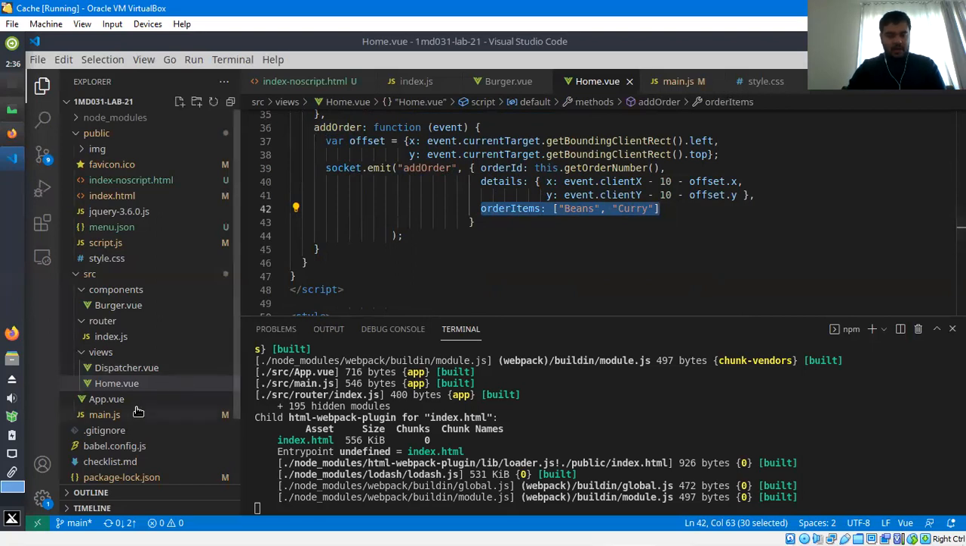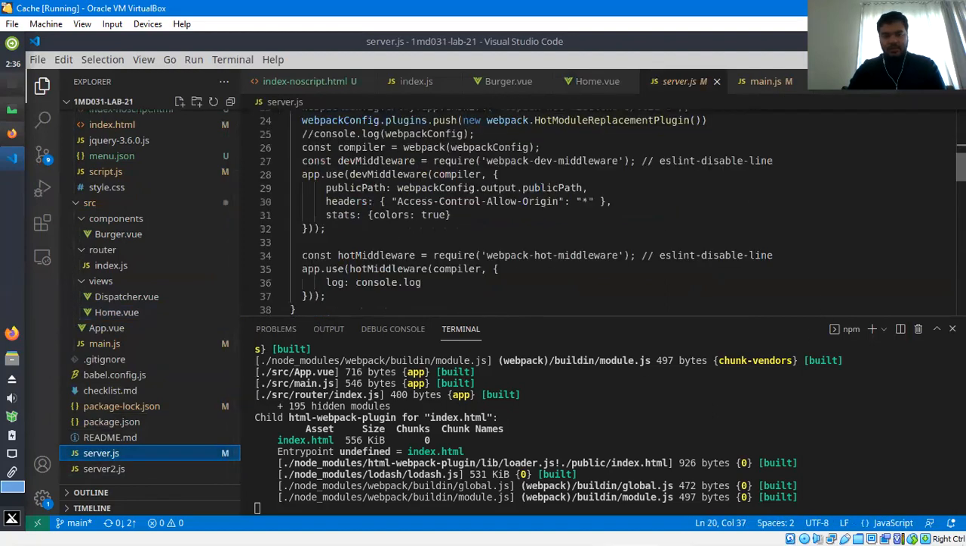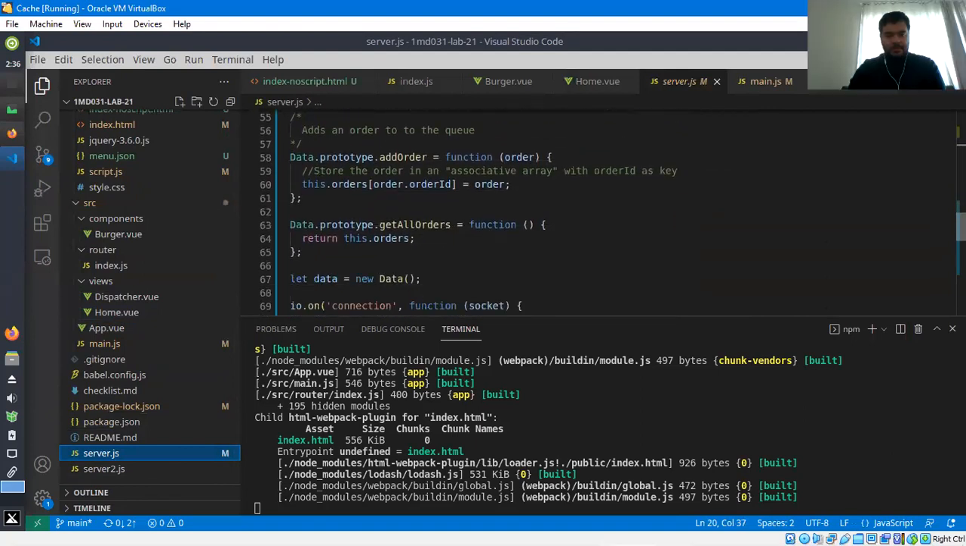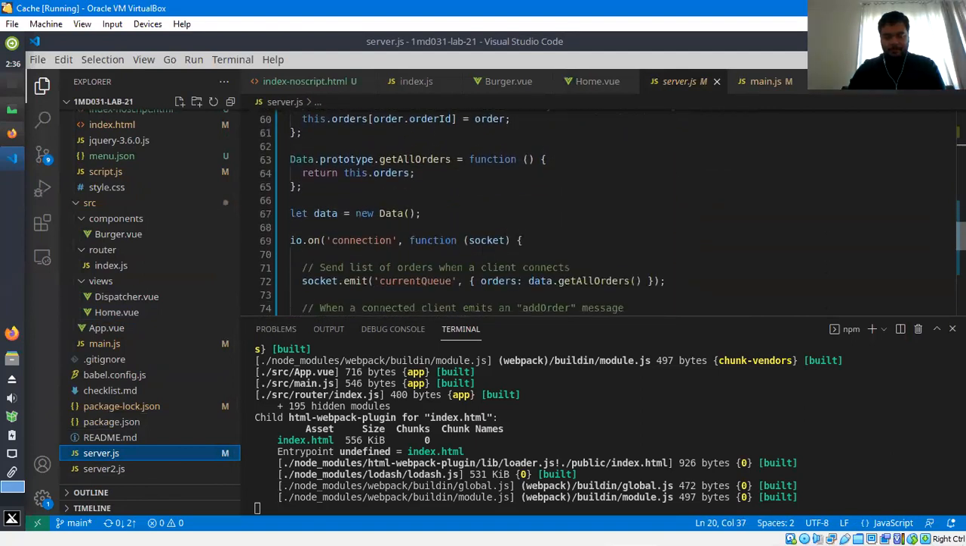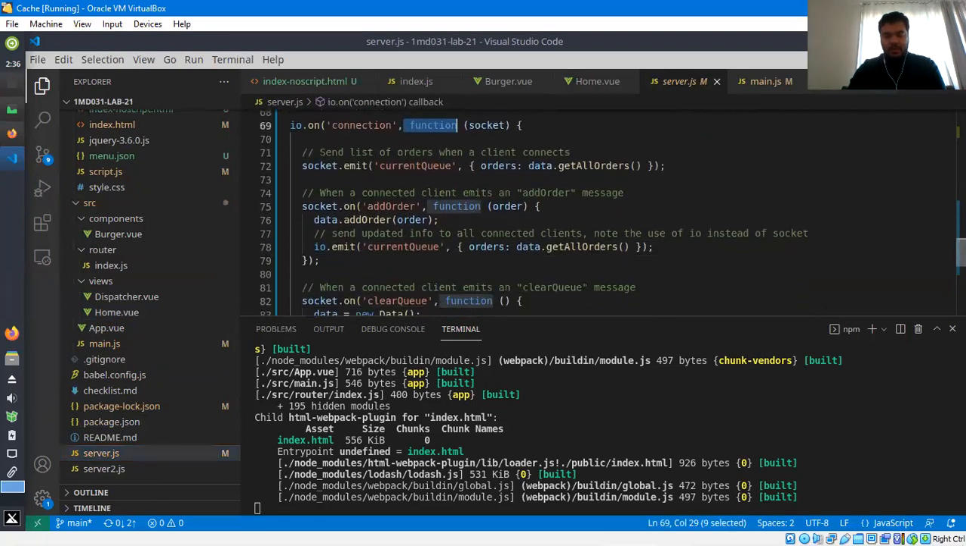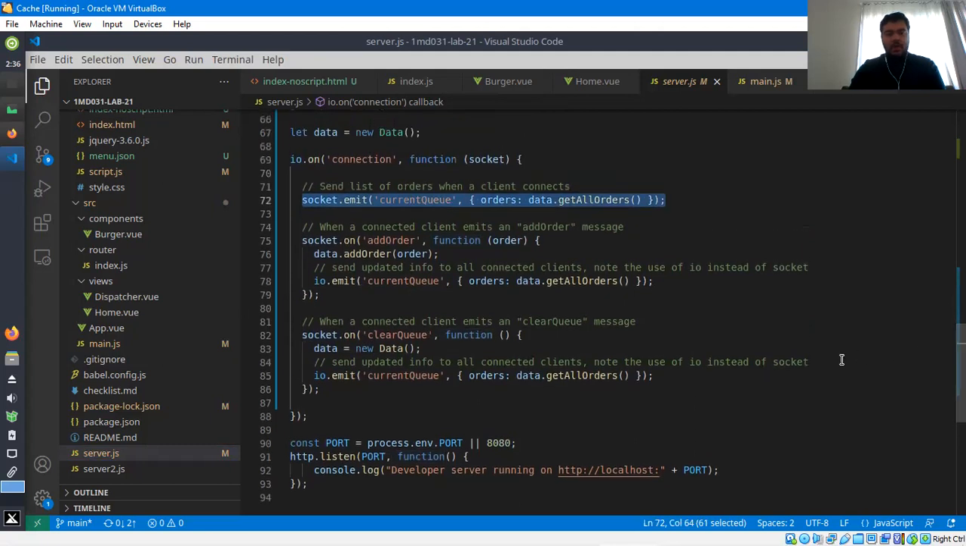So let's actually look at the server. What will the server do when it gets this? This is the old server, not the one we modified. Whenever we get a connection, as we discussed before, we send the current queue. We just send them the current queue whenever a client connects to the server.